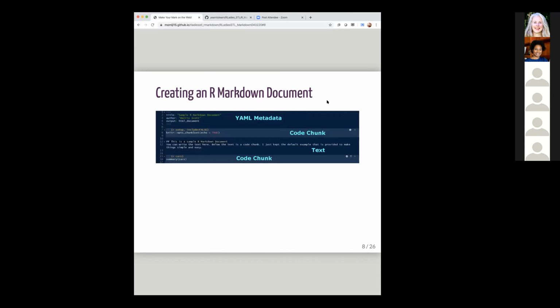When you create an R Markdown document, it's made up of various components. You first have the YAML metadata, and YAML stands for YAML Ain't Markup Language. Metadata is data about data. As you can see, I have the title and the author and then the output. This is very important when it comes to actually doing a process called knitting your document.